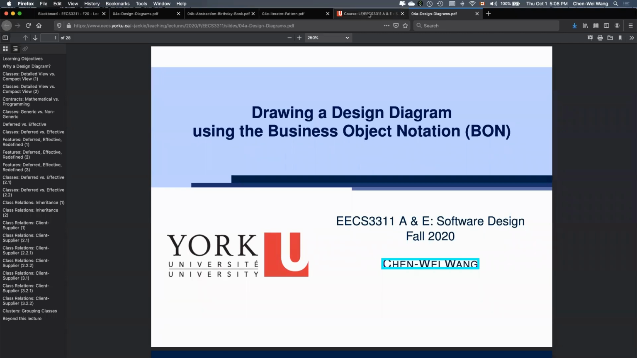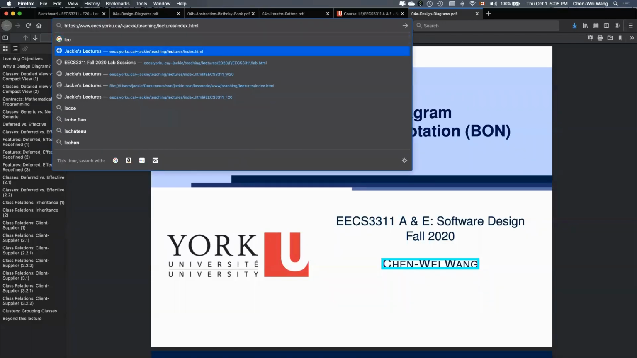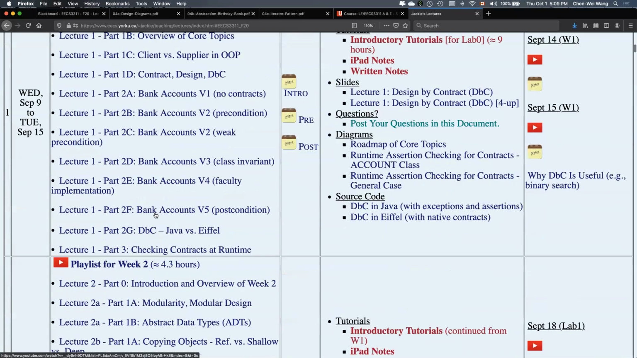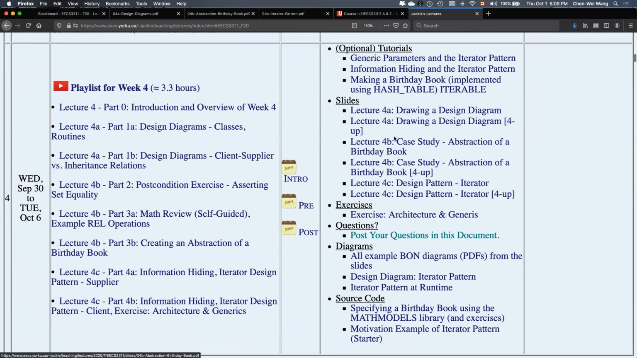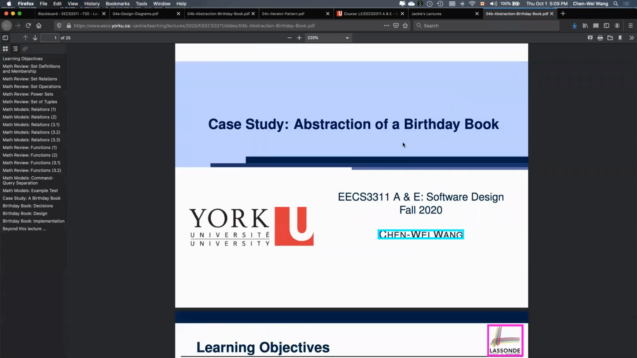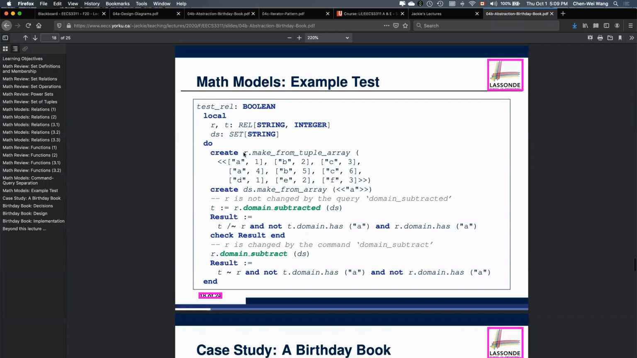So let me just tell you where you should go. Go to the lectures page. And then 3311, and go under week number 4. Not too sure if you got to that part yet, but if you go to 4B over here, and then I want you to go under math models example test. So this is slide 18. This one shows you how you can create a relation over here. This is what you need.